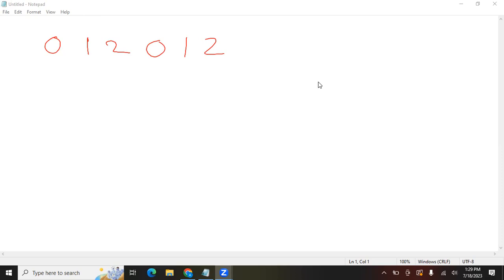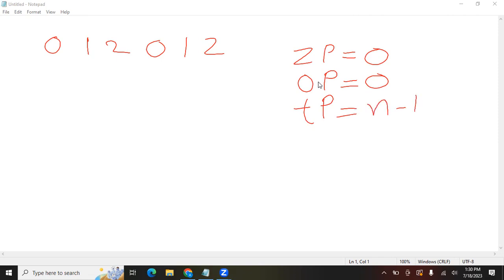In this question, we can use pointers. We are going to create three pointers: one is the 0 pointer, one is the 1 pointer, and another is the 2 pointer. We initialize the 0 pointer with 0, the 1 pointer with 0, and the 2 pointer with n minus 1, where n is the length of the array.